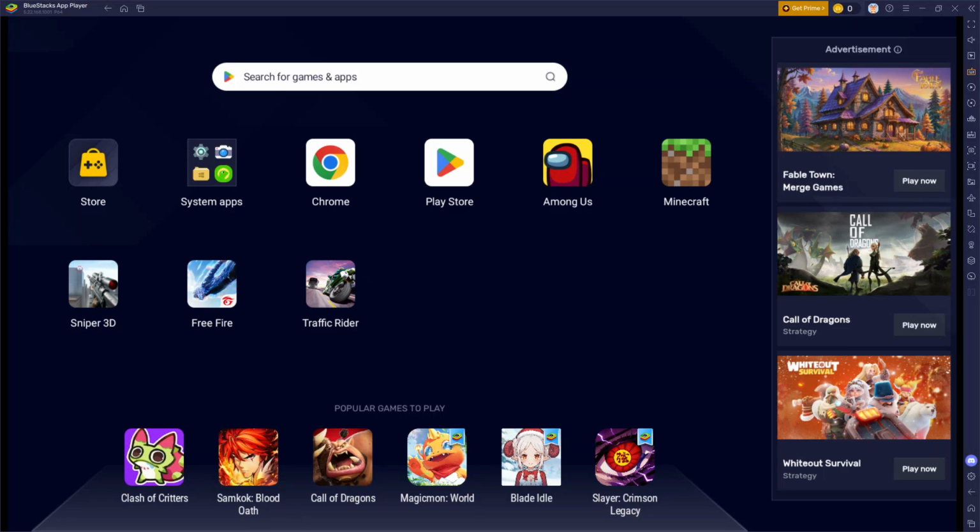In today's video, I'm going to teach you how to increase performance of BlueStacks 5. If BlueStacks has been feeling slow or laggy, follow along and we'll tune it for smoother gameplay and faster app launches. First, make sure hardware virtualization is enabled.